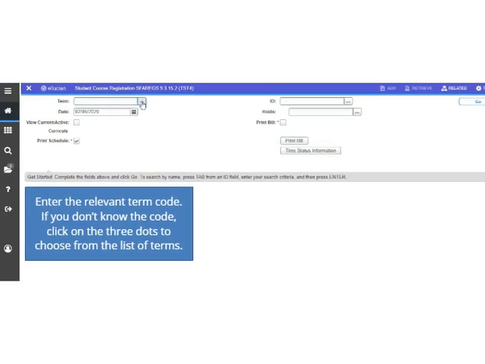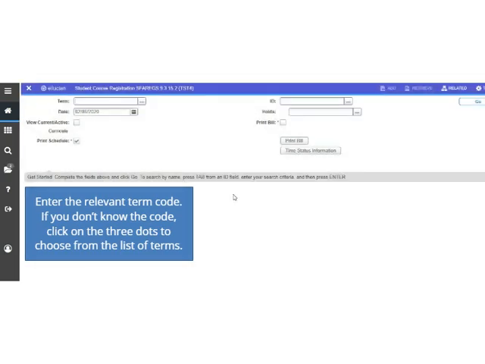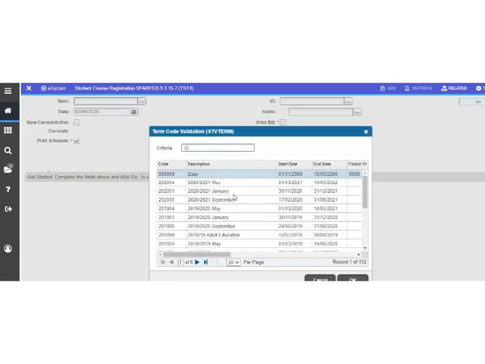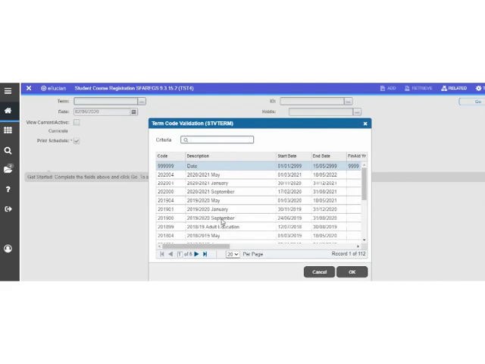If you do not know the term code, click on the three dots to the right of the field and choose from the list of terms. Each academic year has 3 intakes: September start, January start and May start. Choose the one you need and click OK and it will appear in the term code field.